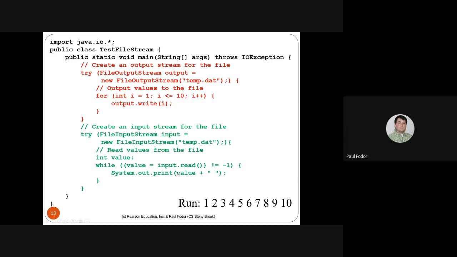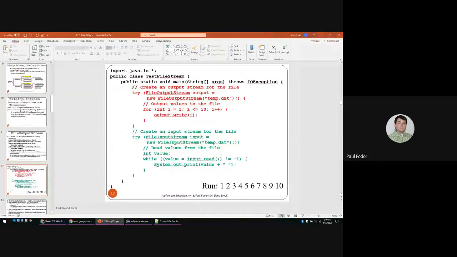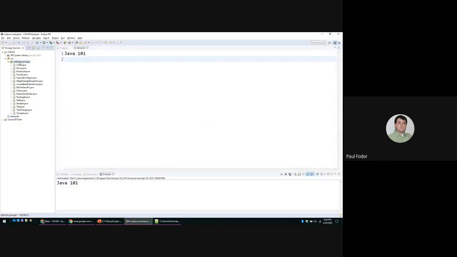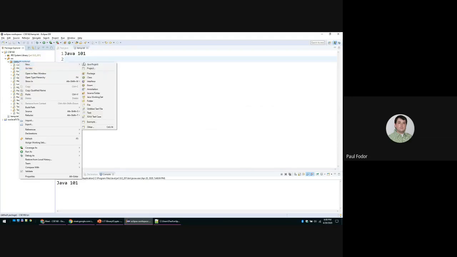So basically, there are two things that happen here. First, we are reading a value and assigning it to value. And the number of bytes that were read has to be a value different than -1, which holds as long as there are bytes left to read. So in this case, we create a file temp.dat. Dat is usually the extension used for binary files. And we read the same values back.